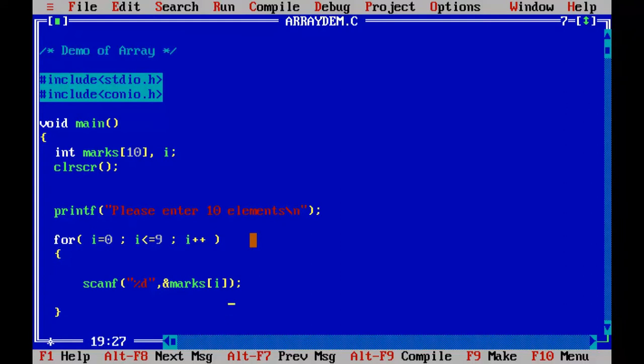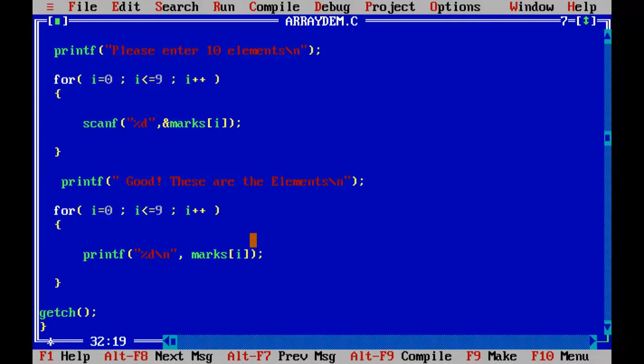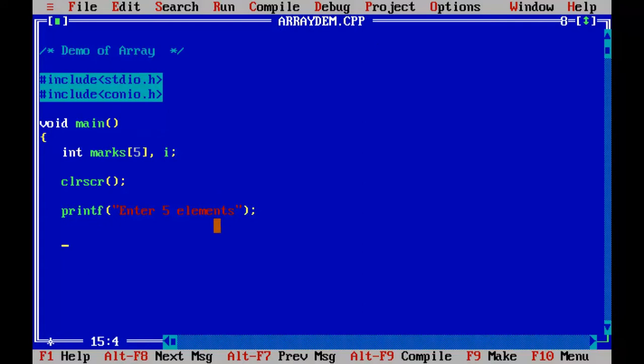Otherwise, you have to have the 10 scanf functions and the 10 printf functions to print all the elements individually. So here I'm showing you what happens when we don't use the for loop, or if you're not using the for loop, how can you accept the array elements. So here I'm telling enter 5 elements. To accept the 5 integer elements, I have to of course use the scanf function, but here we're not using the loop, right? So I have to use the scanf function 5 times.